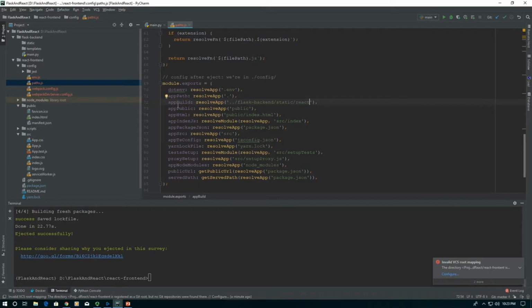So the first thing we do is we change our appBuild entry to be our path to where we want our files to go.